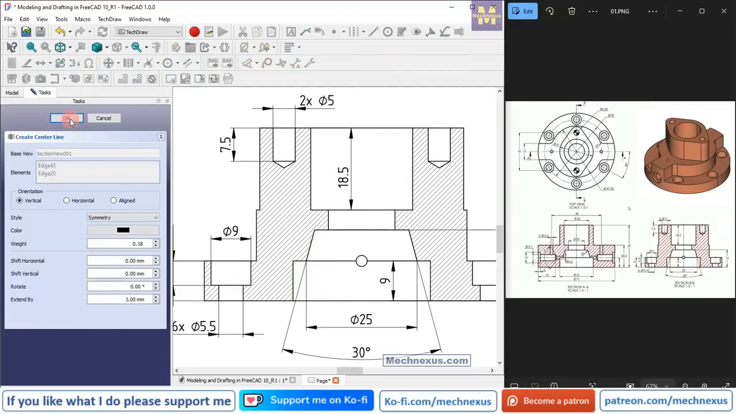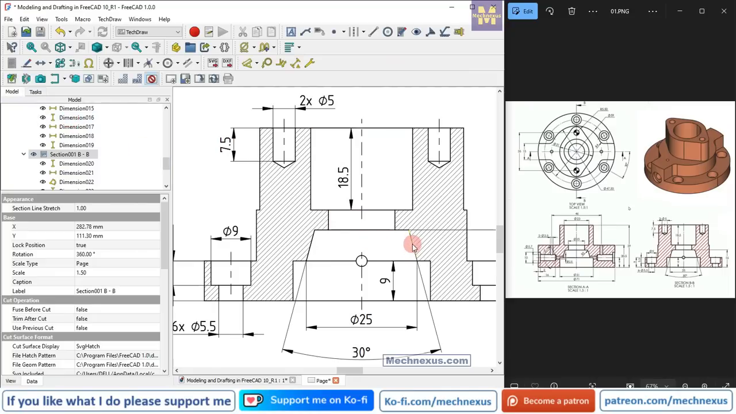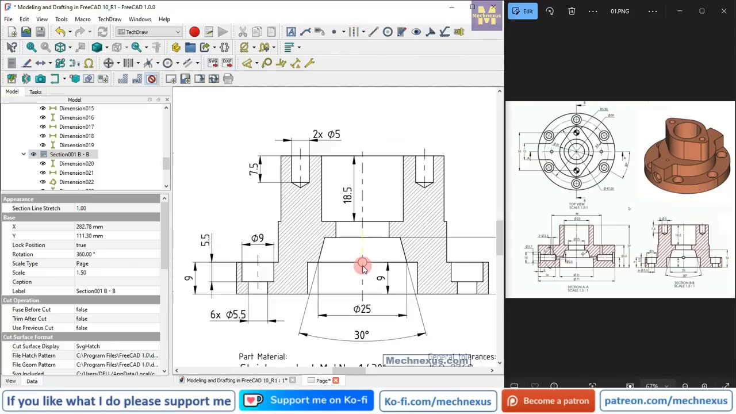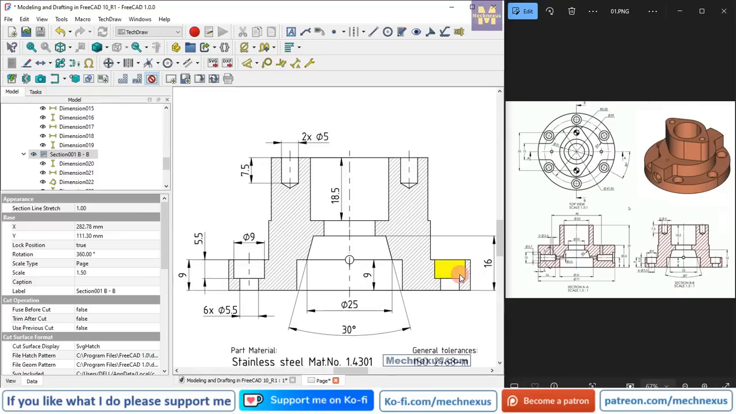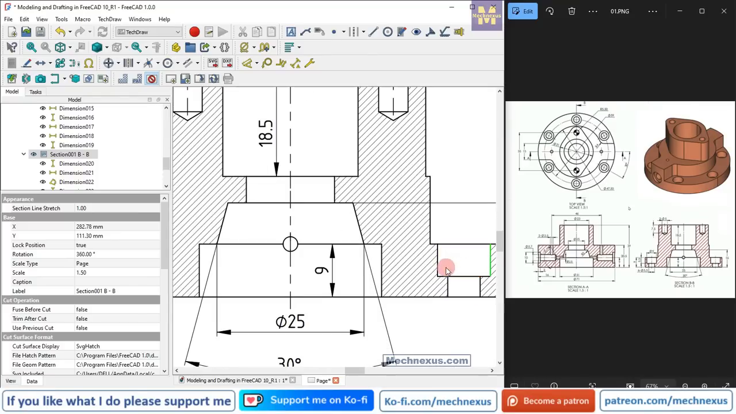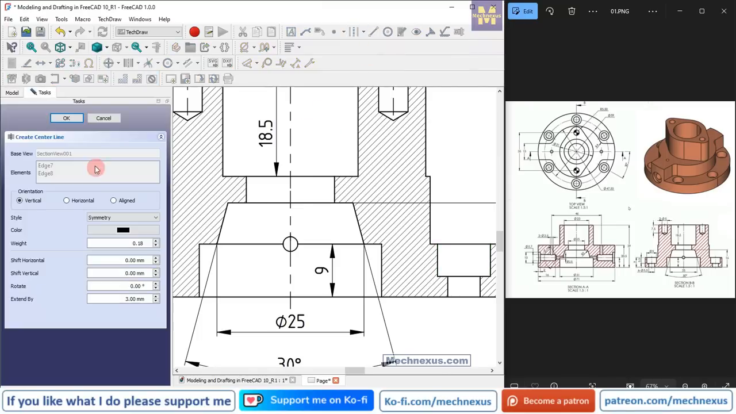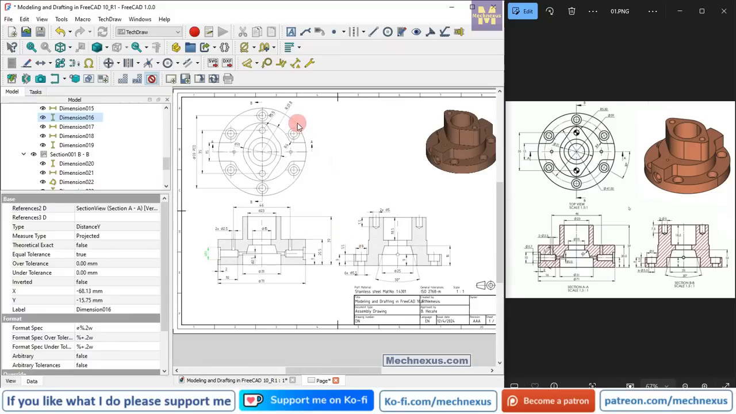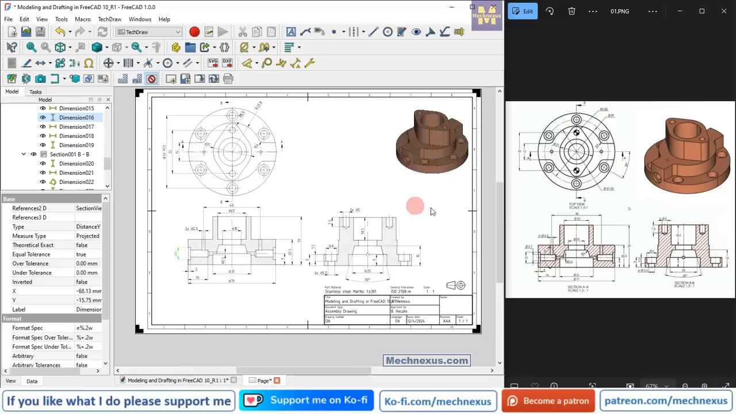Click on OK, and we can also use the angular line to create our center line. Add a center line, click on OK. Now we will also insert the center lines for these counter bore holes. Select the center lines. So if you see our drawing, it is matching with our orthographic view.